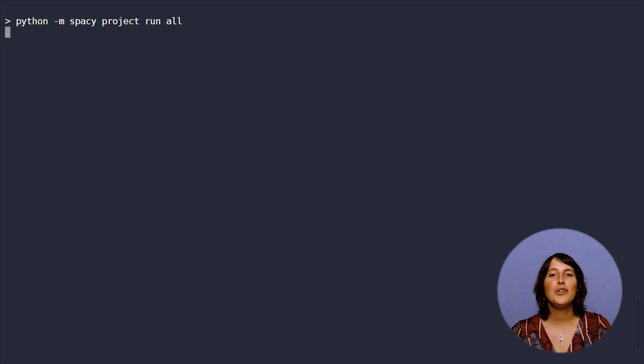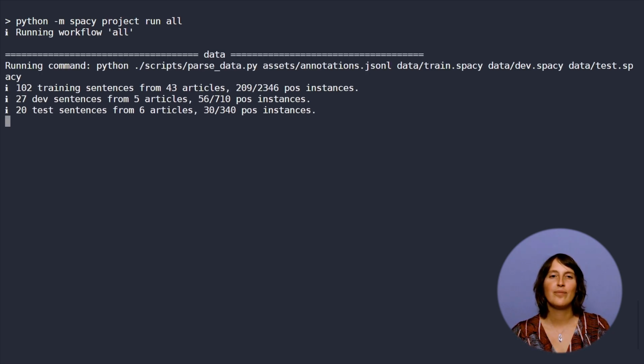A spaCy project always has a project.yaml file that defines a typical workflow and scripts that should be run in sequence. I won't go into the details here, but let's just see what happens when you run the full workflow with spaCy projects. First, the JSONL file from Prodigy, containing the gold standard data, is parsed into the new binary format with extension .spacy. These binary files are actually pretty easy to generate.